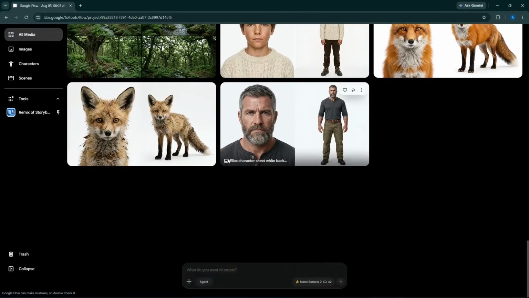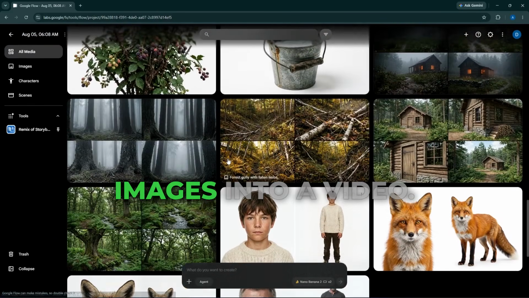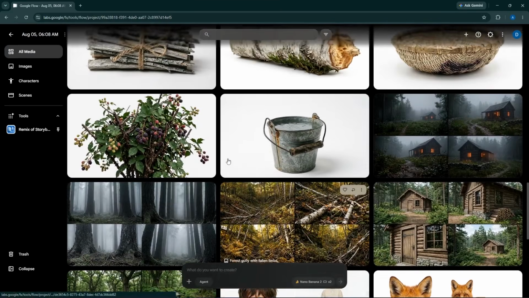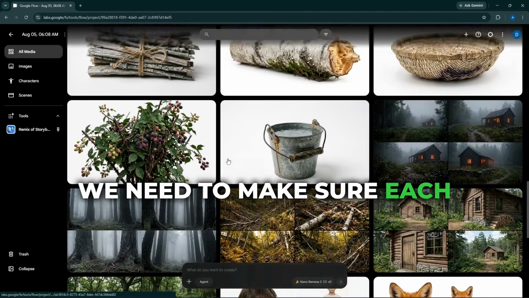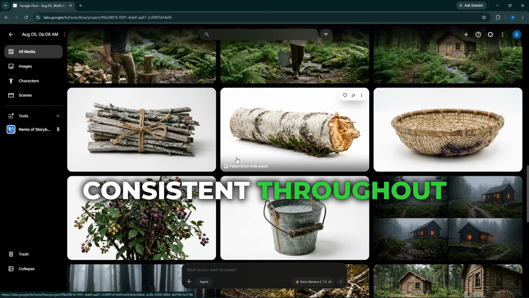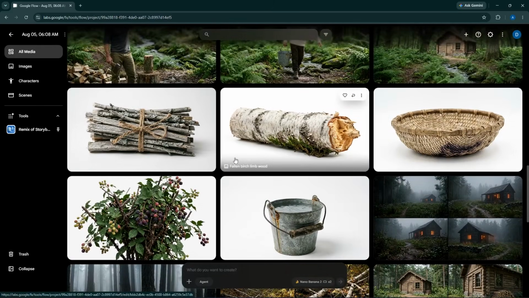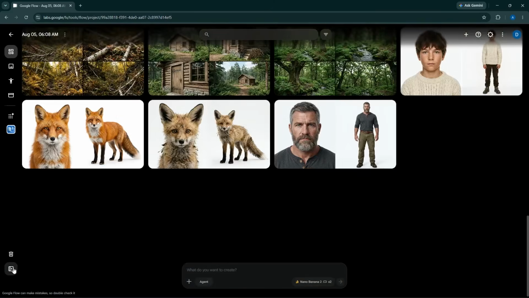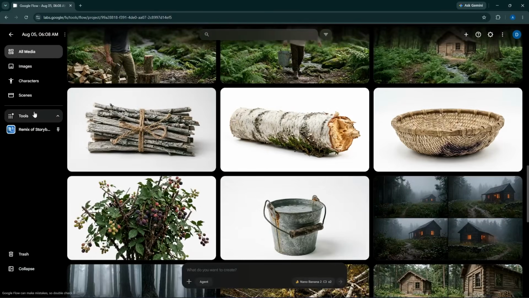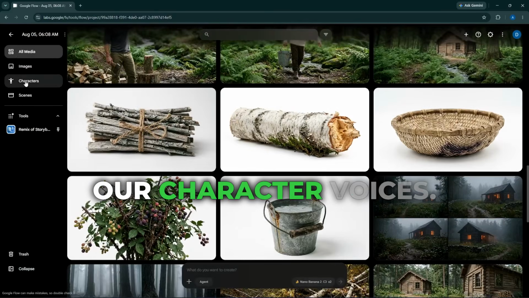Now comes the most exciting part, turning all of these images into a video. But before we do that, there's one very important step you shouldn't skip. We need to make sure each character's voice stays consistent throughout the entire video. To do that, we'll create our character voices first. Simply click the Collapse button to expand it, then open the Characters tab. This is where we'll create our character voices.